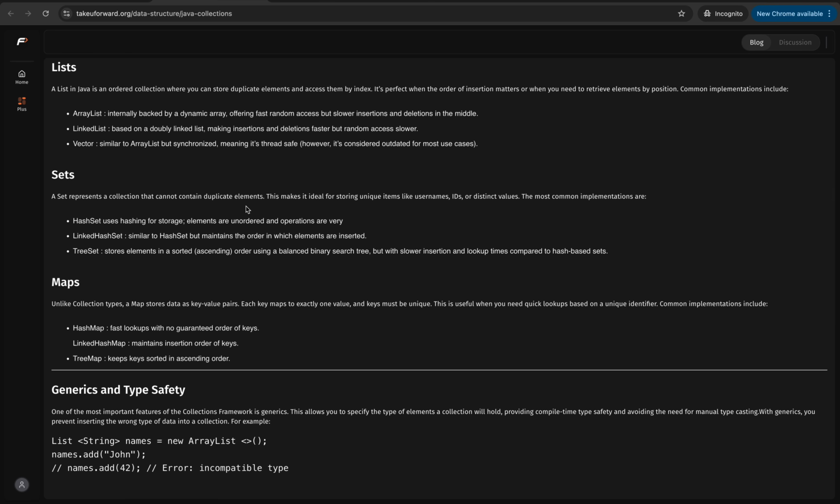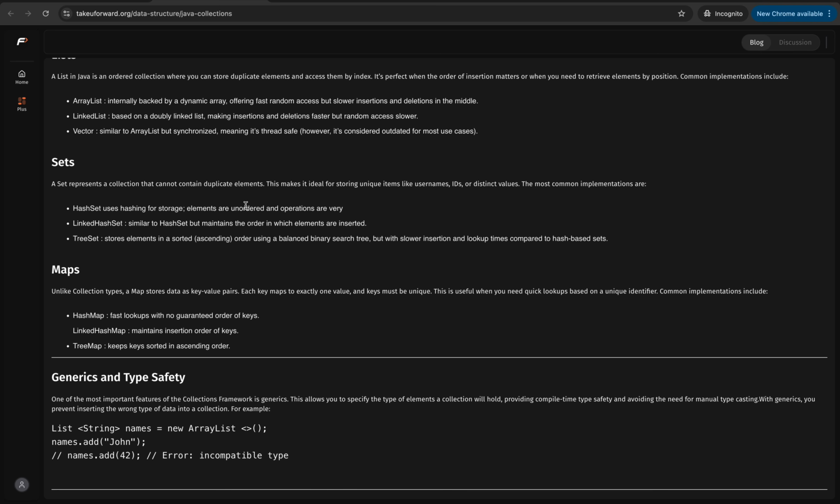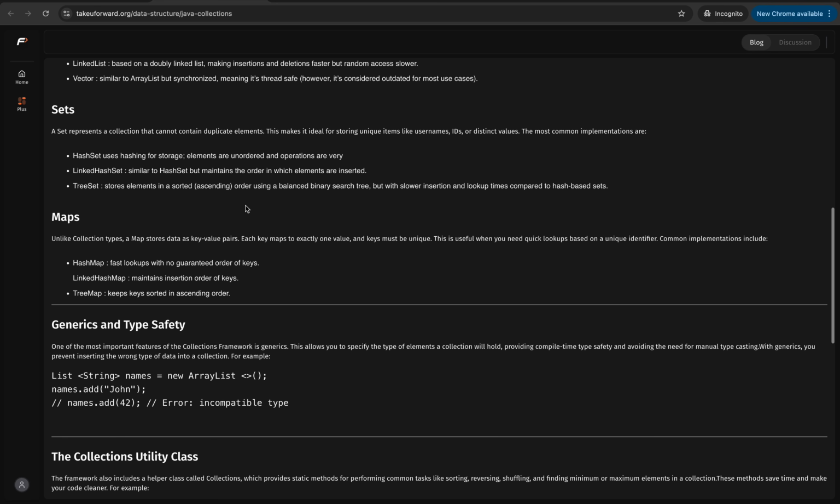Then we come to Sets. A Set represents a collection that cannot contain duplicate elements. This makes it ideal for storing unique items like usernames, IDs, and distinct values. The most common implementations are HashSet, which uses hashing for storage. Then we have LinkedHashSet, similar to HashSet but maintains the order in which elements are inserted. And then we have TreeSet, which stores elements in sorted order using a balanced binary search tree, but with slower insertion and lookup times compared to hash-based sets.